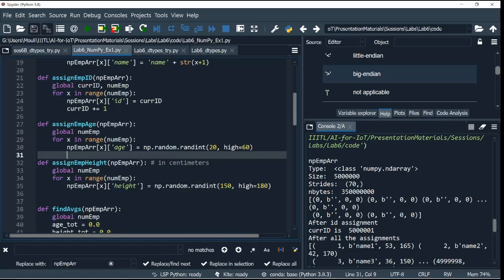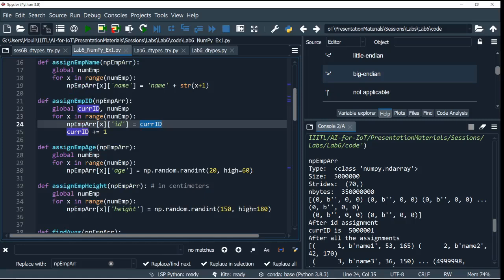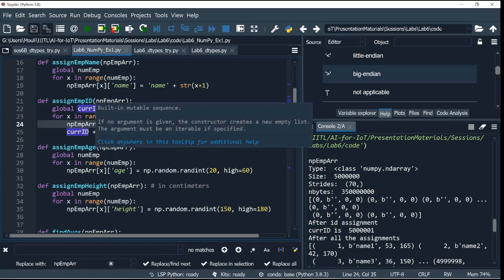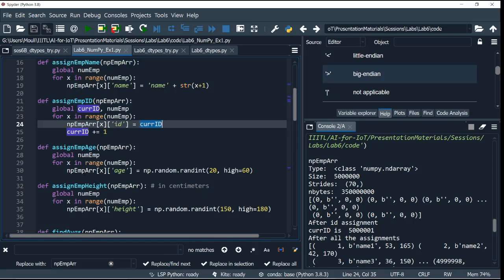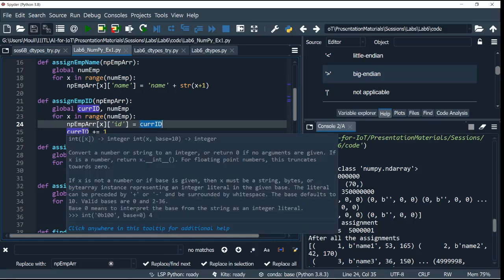Okay. And assign ID is nothing but taking the current ID, putting it inside, and then incrementing it. So you have to maintain it as a global and keep incrementing it. You may wonder, why am I doing this? You can in fact use this x only to assign it. The problem is, suppose this function is called after a few times, you keep adding new employees, you will lose out on the number of employee IDs you have already assigned.